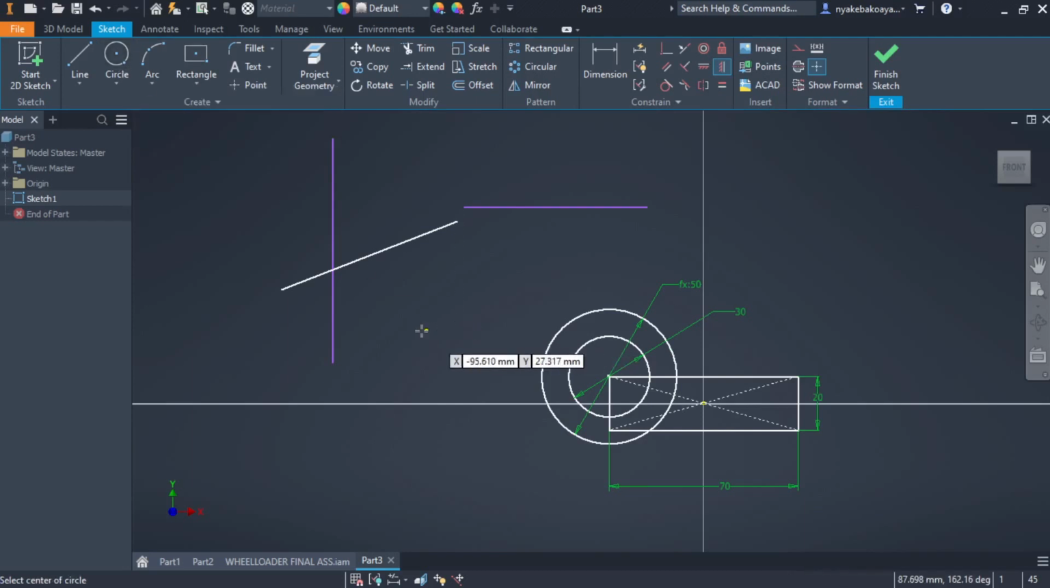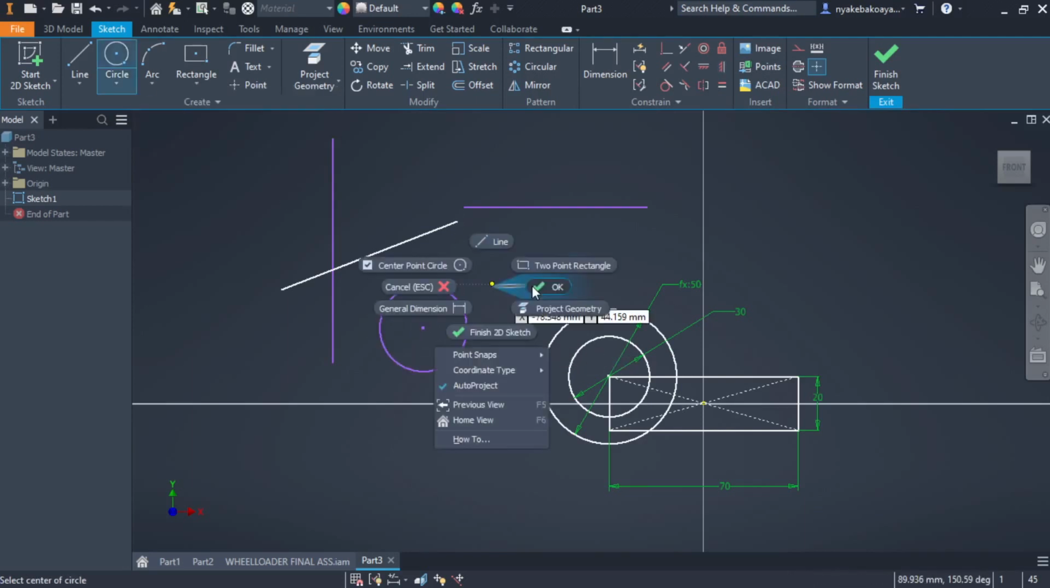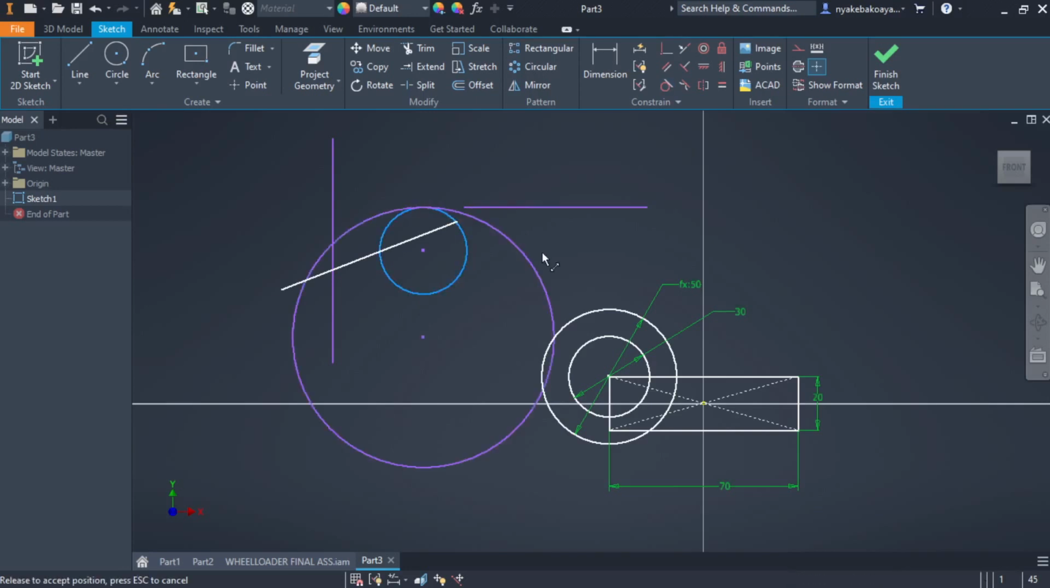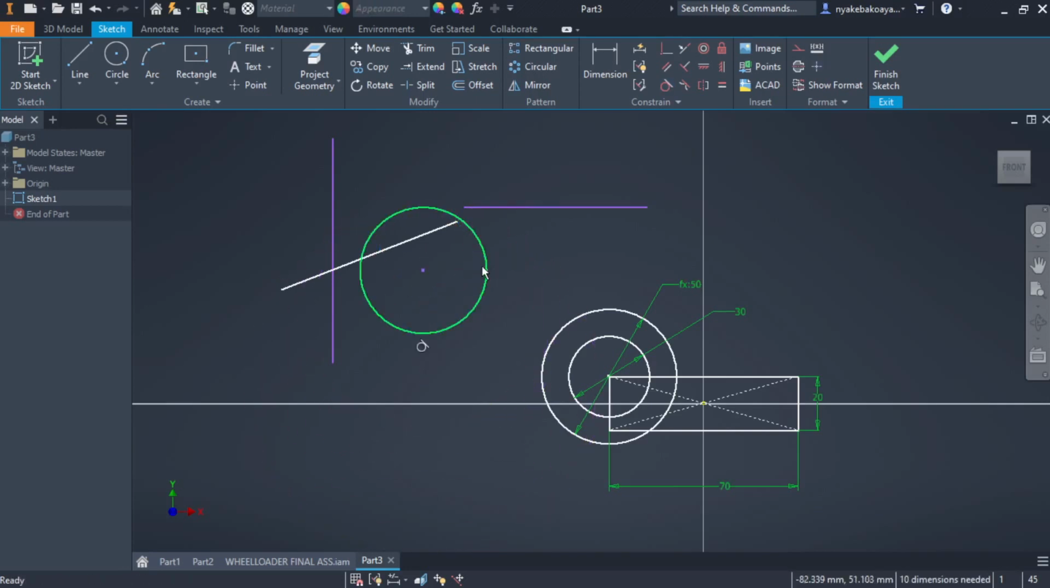The tangent, I think you have heard this from your mathematics, attaches a point on a circle to a point on the line. Like the line will touch this circle at one point. So tangent, click this and then you click this. You see now, you can drag, but that is still tangent.